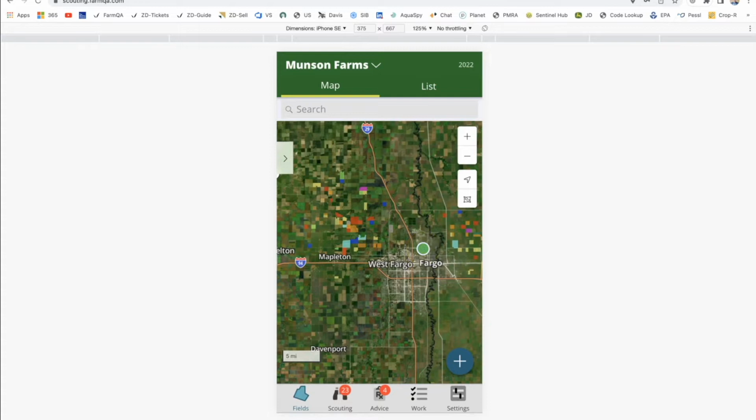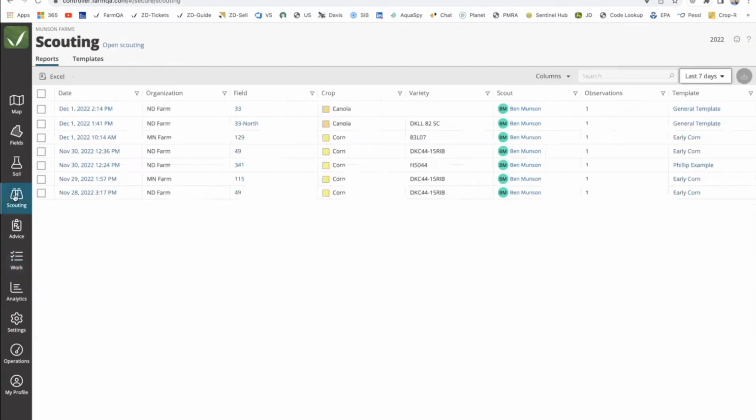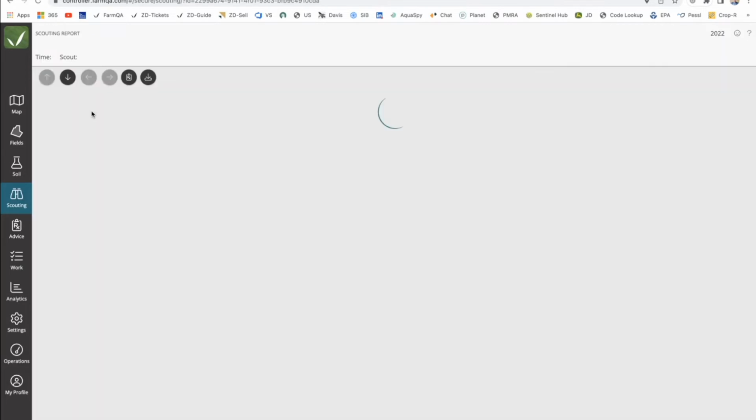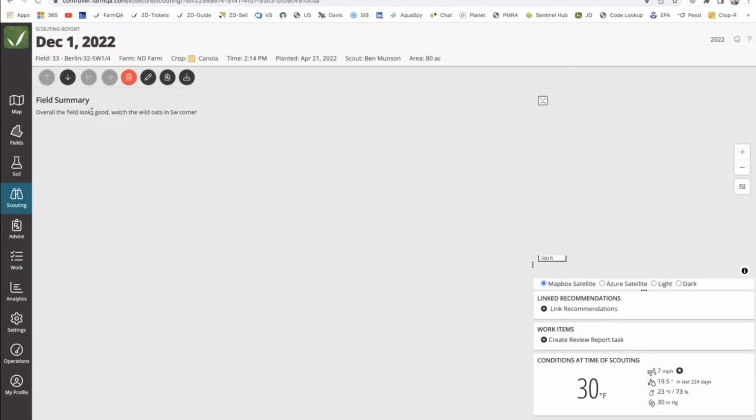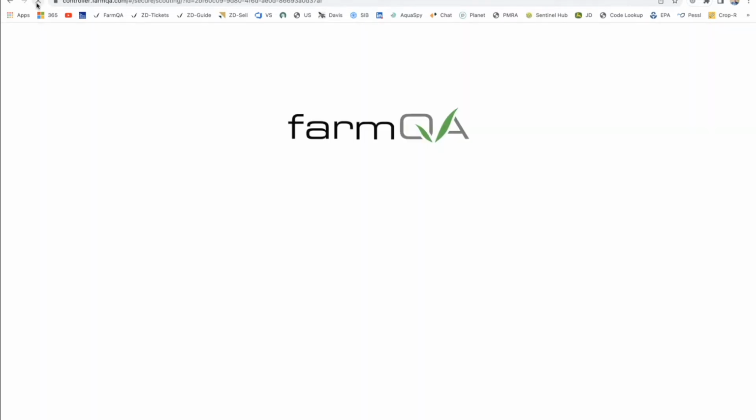And so to see how that works, we will jump over into the scouting reports. These are all the previous scouting reports that we've done in the last 7 days. Field 33 is a field that I just did. And so let's say I'm the manager here. What you can do in this instance is you see the work items in the bottom right. And so you can see if it's set up for a review task, I could complete that. Let me run a refresh here. So I should be able to complete that work item task when I've actually reviewed it.